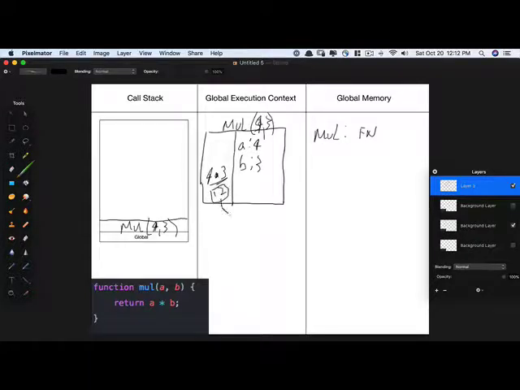So the return value is going to go back up, and now in place of the whole function, mul is now going to be 12. And at that point in time, because we returned out of the function, we return back to the global environment in the call stack, and we're done. So now multiply in global memory is 12, and it's no longer the function.